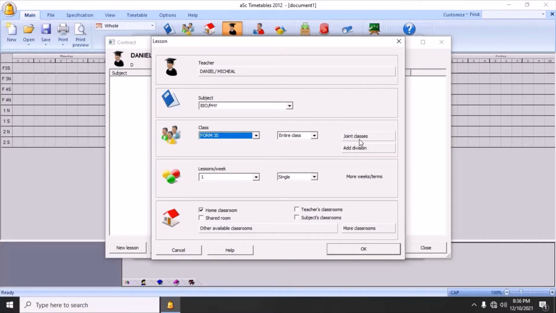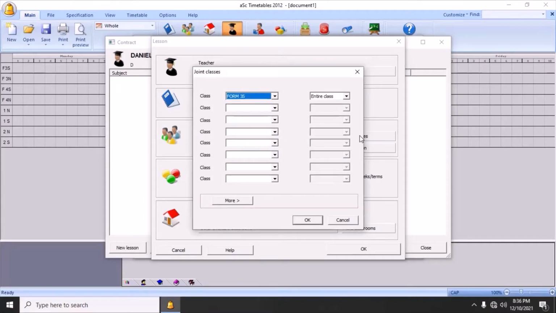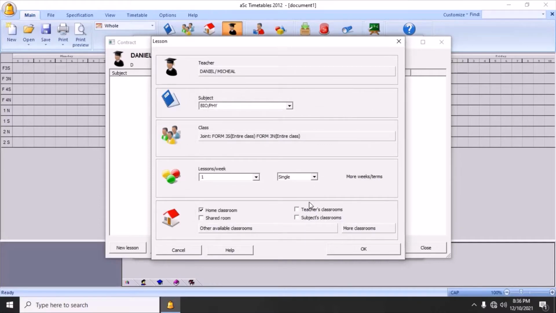So you'll move to joint classes. It will bring you to that landing page. Then South is already chosen, North is remaining. So you'll click here and you will see all the classes remaining in the school. But now you'll navigate to North and then bring it there. You can see it's the entire class, so you'll say OK. So you can see you have now joined Form 3 South. You have merged Form 3 South and North together.